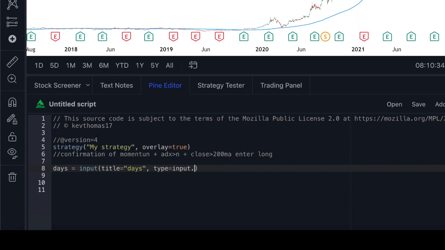We need to put an integer value. Integer is anything that's a whole number: 1, 2, 3, 4, 5. A float will be decimal points and everything. So we'll just do integer. When we do that, we can see it becomes red, which is good. And then we can also declare a default value. The default value I want is 30, so defval equals 30.